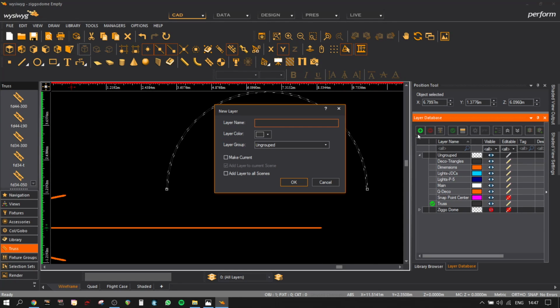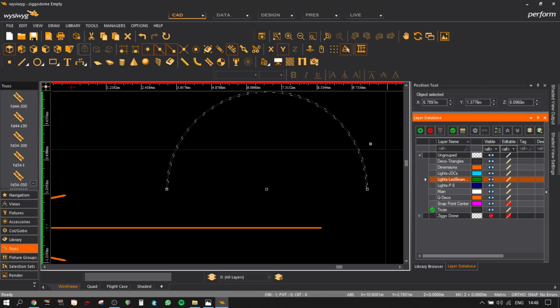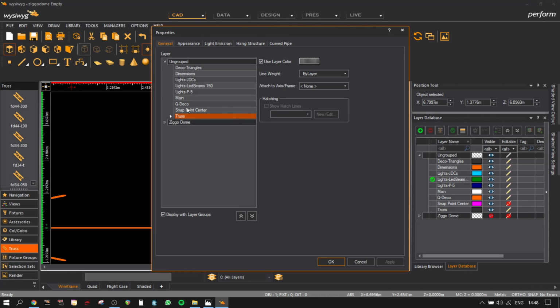What kind of fixtures are we going to put in there? Let's put some LED beams in there. 150, so we have a zoom as well. I'm gonna use a dark green for them. LED beams.